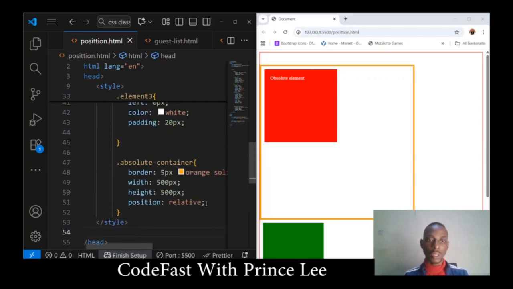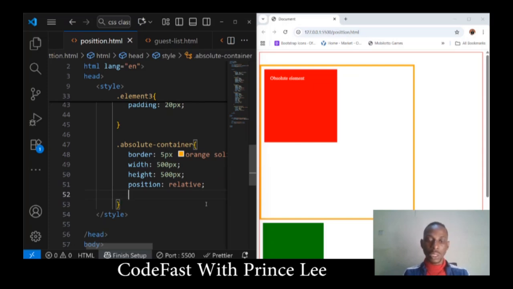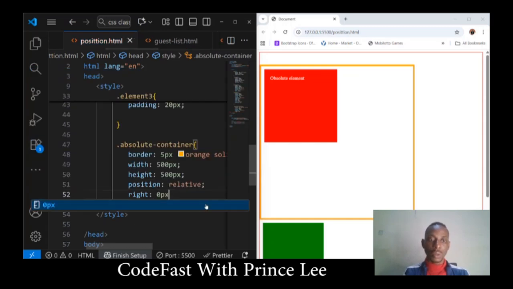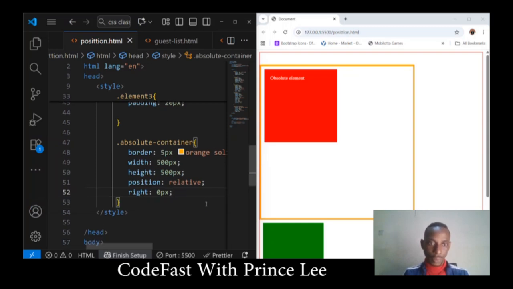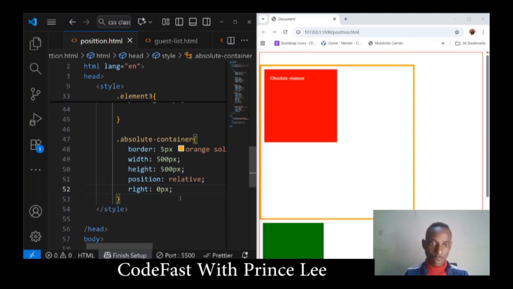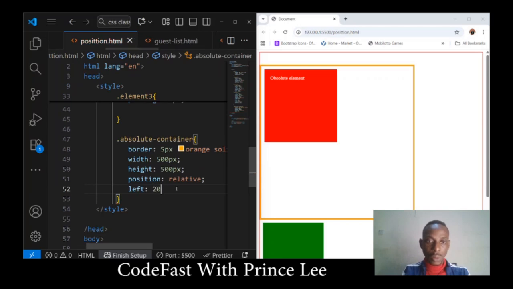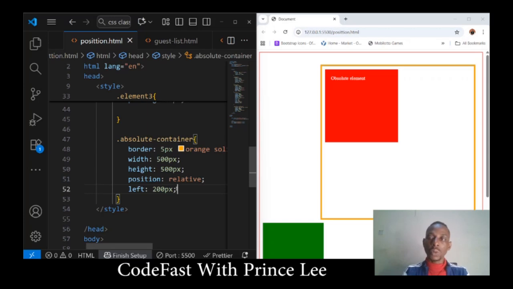So let us move this absolute container to the far right, 0 pixels. Right? Okay. So let's look for a way to move this. Let me do left: 200 pixels. Right? See, it's moving with its parent now because the parent's position value is relative.